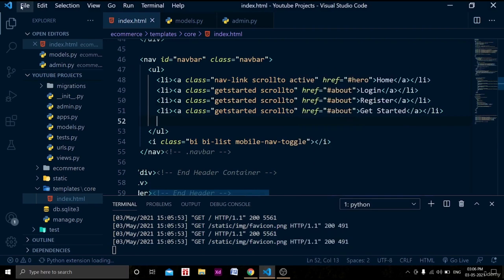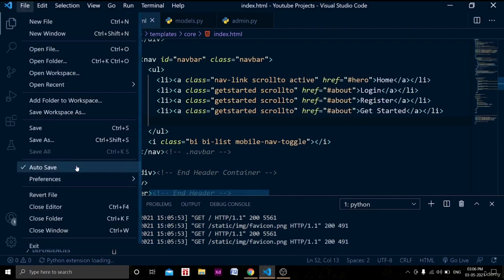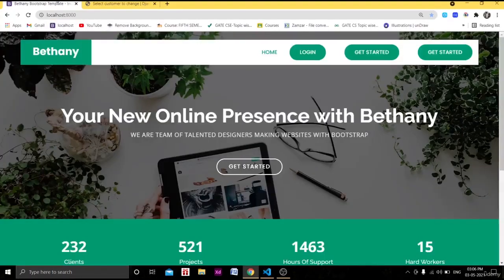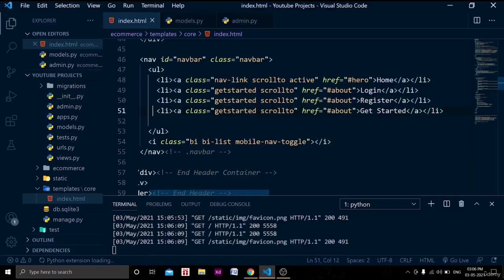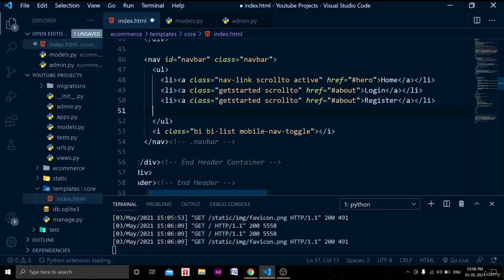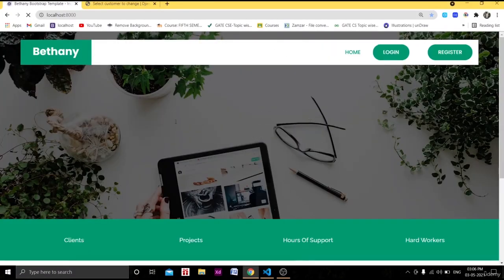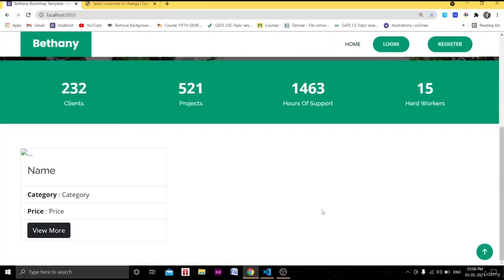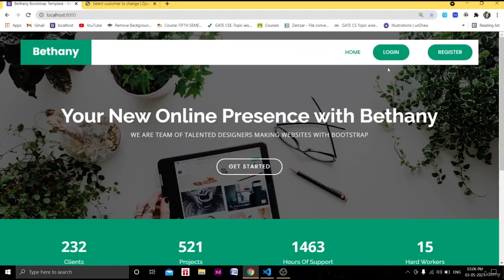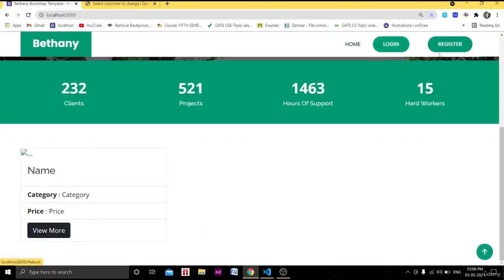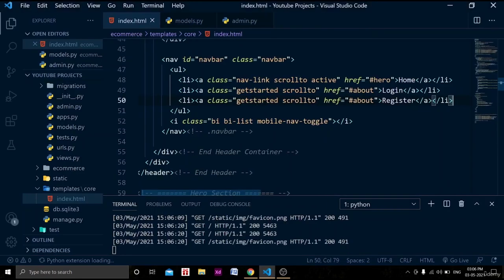Just save this. I think what we can do here is auto save. I am going to remove this get started. It doesn't look good for now, right? For now we will focus on backend only, right? So login, and as soon as we click on login, nothing is happening because we have just copied that thing.